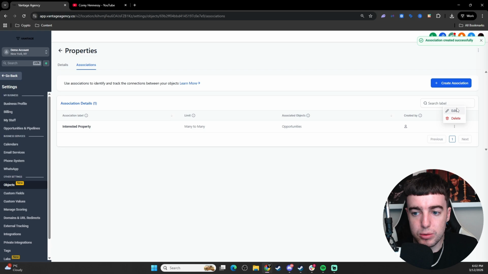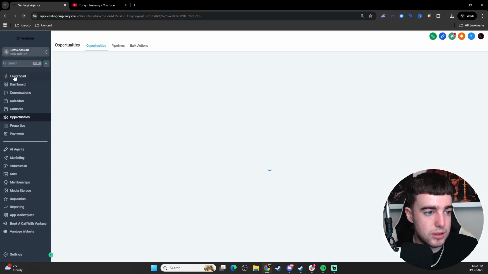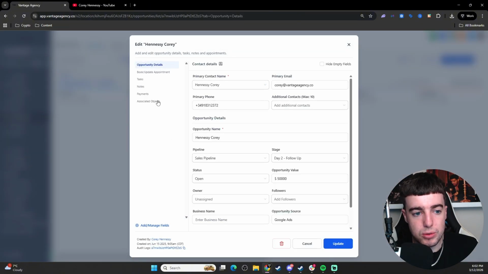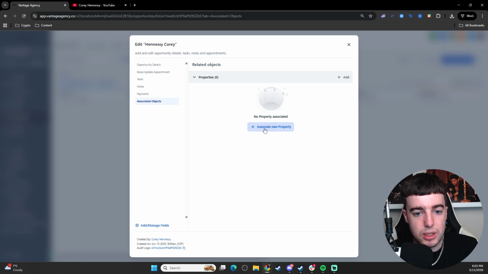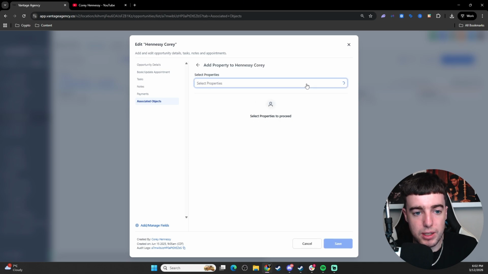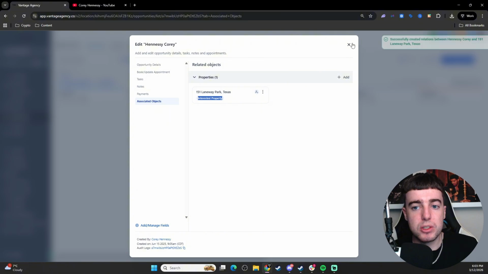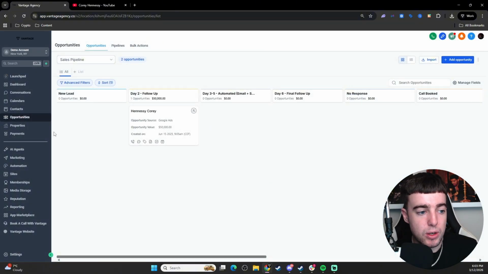Now, if we go to edit, we can actually go back to the lead. We're able to go to the associated objects, associate new property. You can see now this is an option that's available. We're going to hit add, select the property. We have 151 Laneway Park, Texas. We're going to hit save. And now we can see that this is an interested property, and you're able to change out those terms in the association. So maybe I went over that a little bit quick.